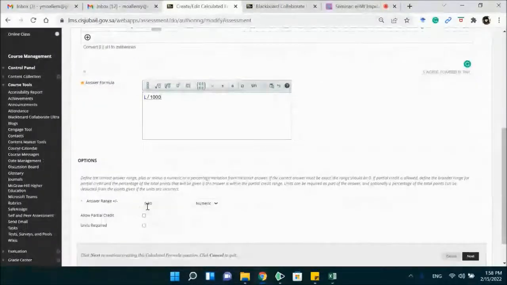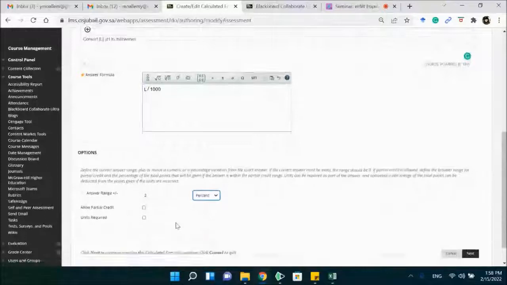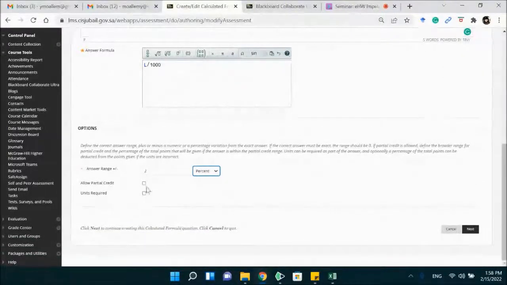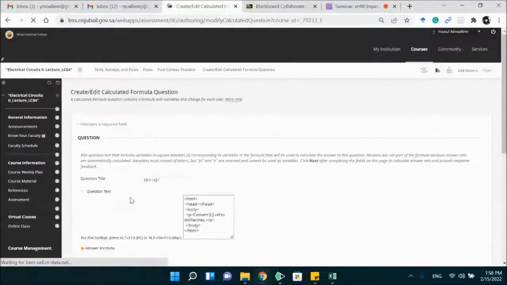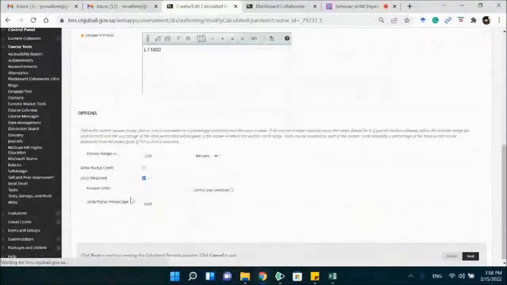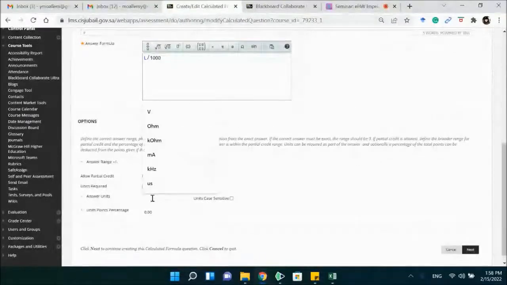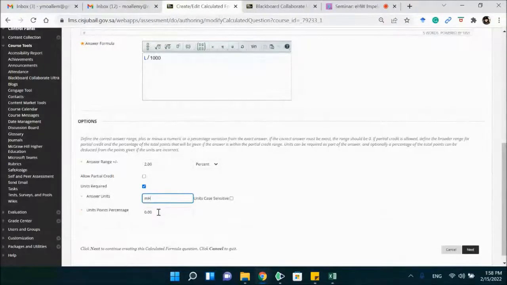So now you could select the range of this, which normally I will put like 2%, and this percentage from numeric to percentage. And then you could allow partial credit if you want, but I'm not allowing this. Then pick the units, because you're specifying that the result should be in millihenry. And the unit for percentage, I will write down here 20%.